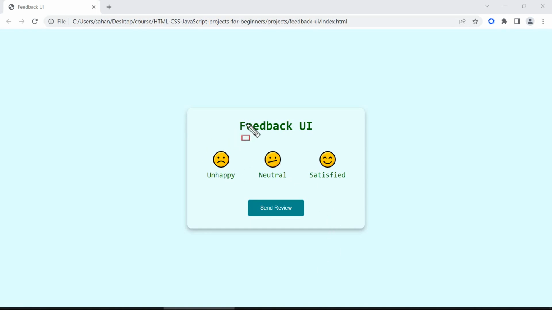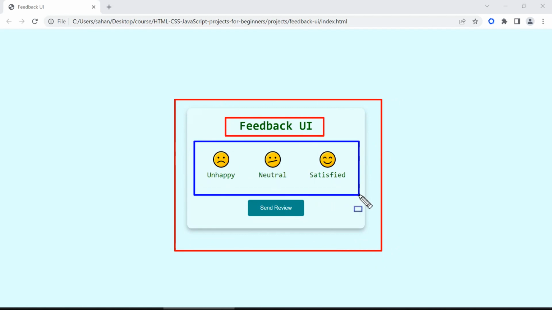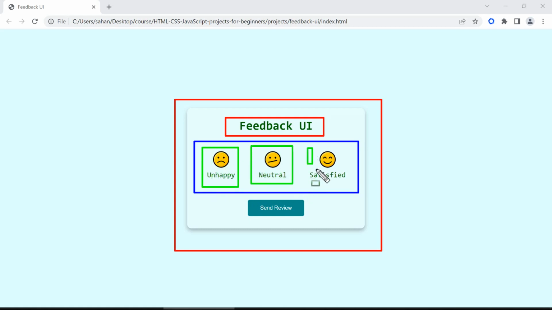So now, as you can see, we just have a div here with a class of container, which is covering everything. This is the container we have. Then we have a title. After that, we have another div that is covering all these emojis and ratings. And each of them has its own div. This is a div, this is a div, and this is a div. And inside the div, we have an image and some label. And finally, we have the button here.